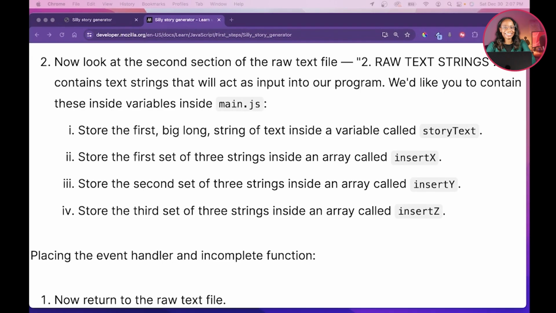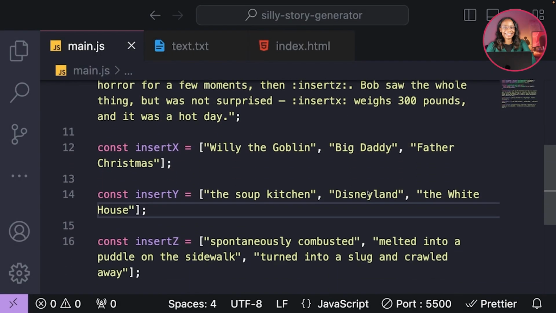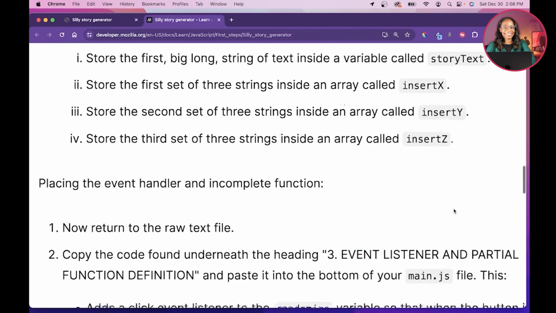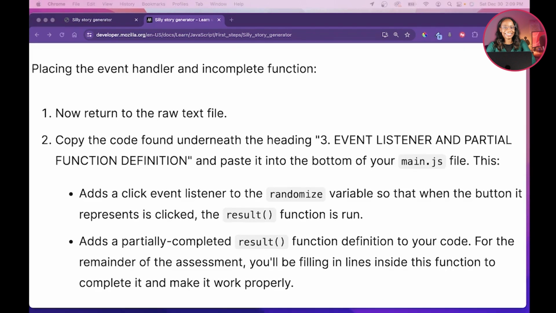And now these 4 variables are created in the code. In the next section, placing the event handler and incomplete function. It says now return to the raw text file, copy the code found underneath the heading 3 event listener and partial function definition, and paste it into the bottom of your main.js file.